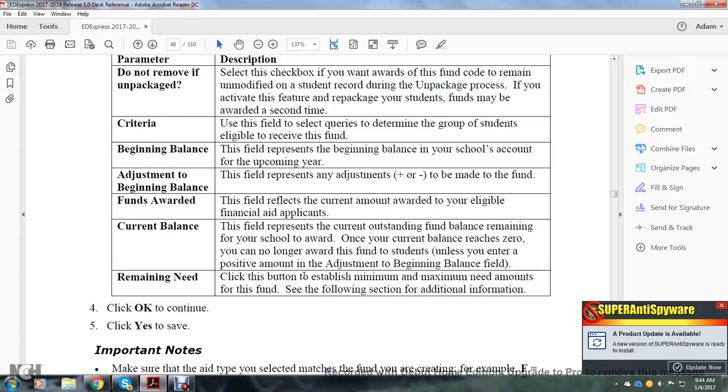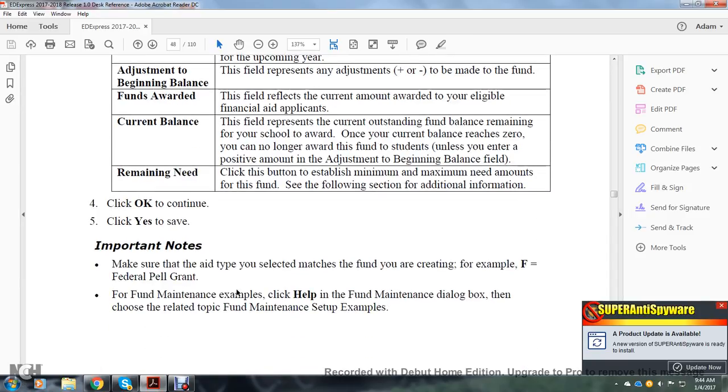Once your current balance reaches 0, you may no longer award this fund to students unless you enter a positive amount in the adjusting beginning balance field. Remaining need: click the button to establish the minimum and maximum need amounts for the fund. Select the following section, additional information. Click OK. Click Yes to save.